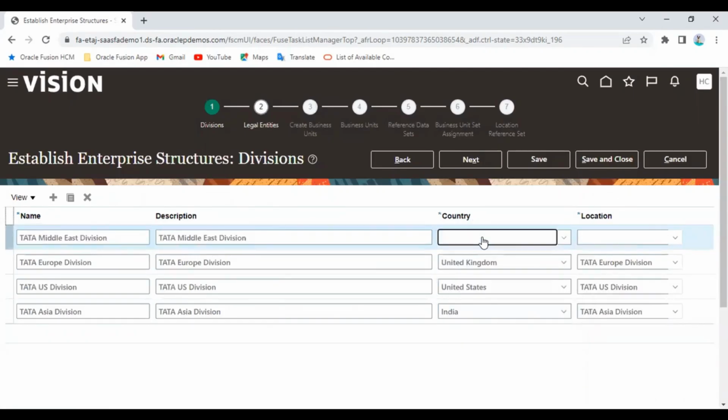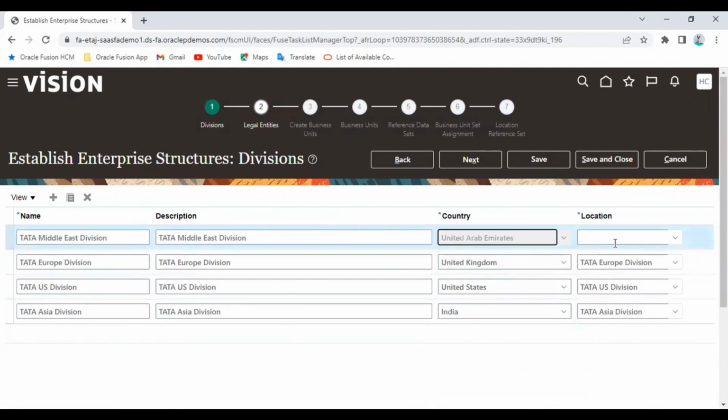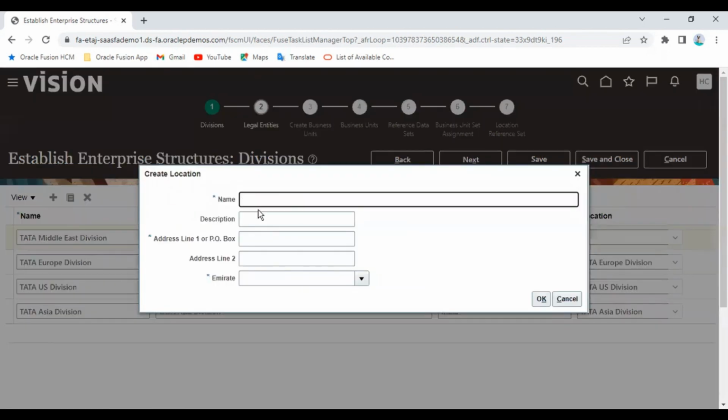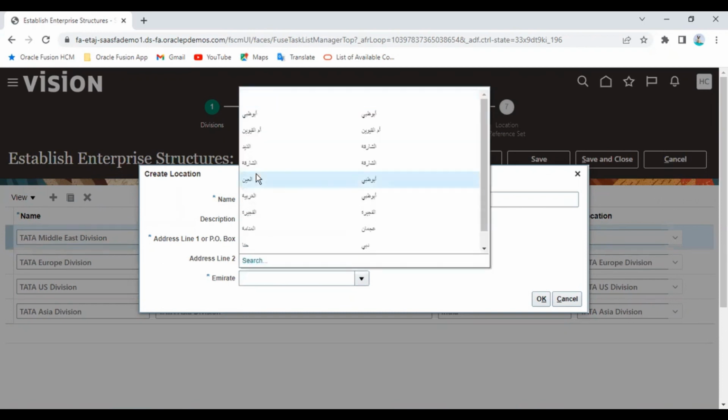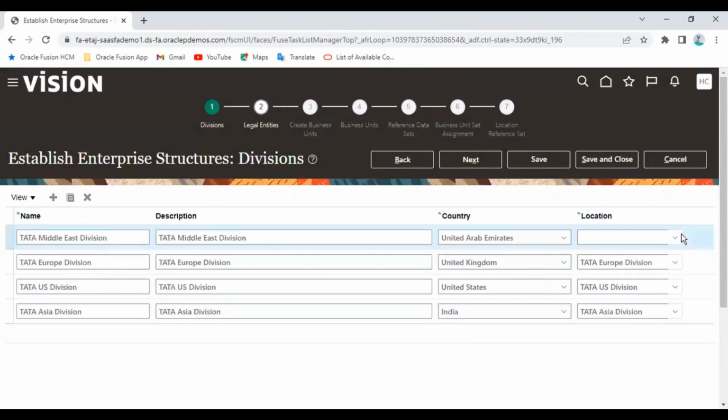Let's say this is in UAE, United Arab Emirates, let's say. And the location of that division you can define, team. So something I am giving. So country to country, these structural things also will get updated, team, accordingly. Click on OK. And then you can add the location here.